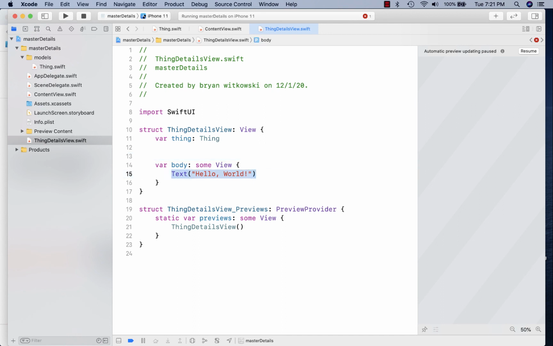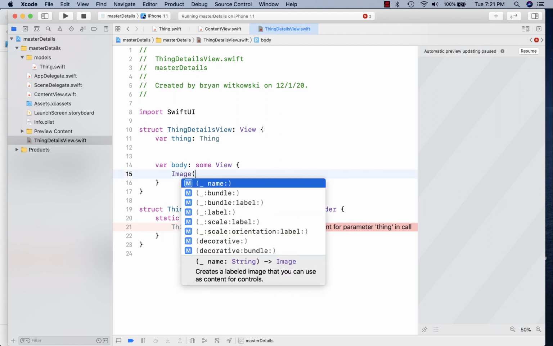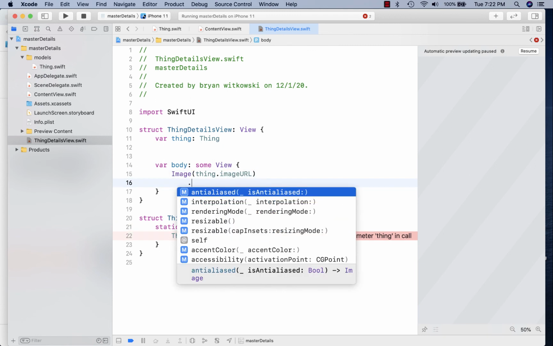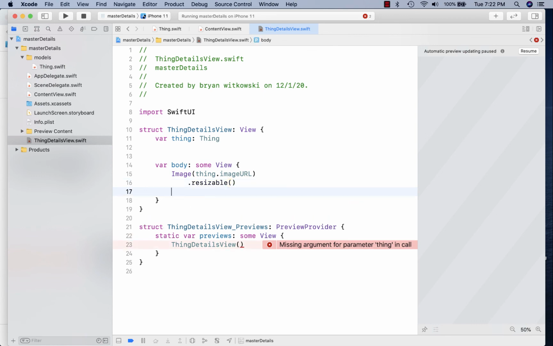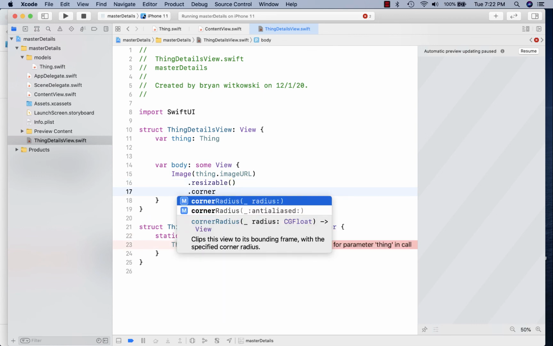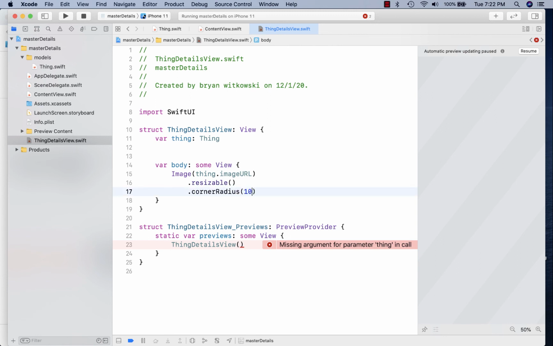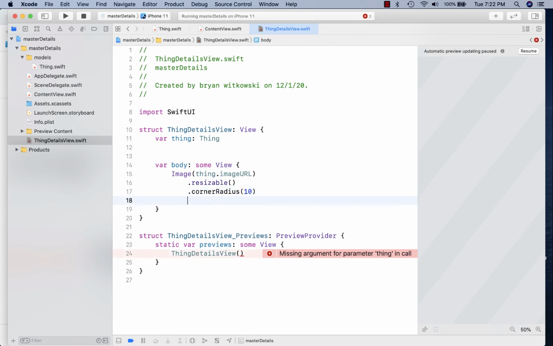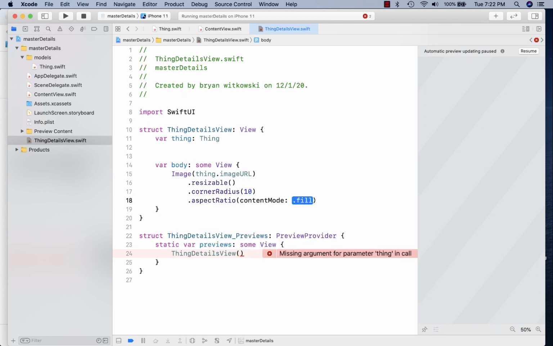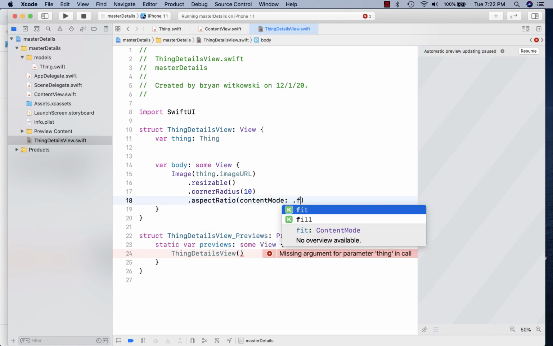So the way I'm going to render it is I'm just going to have kind of a big image. So I'm going to have an image that takes the thing, and I go to the image URL, and what I want to do this time is I will still make it resizable, and I will still apply rounded corners. So I'll have that corner radius of 10, and then I'm going to set the aspect ratio to fit.